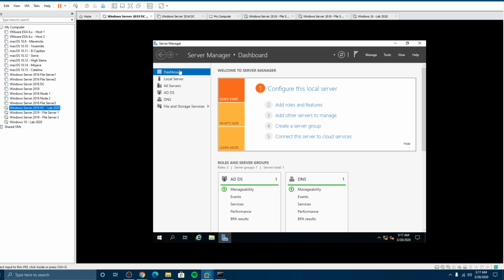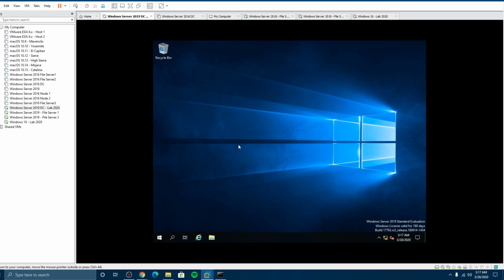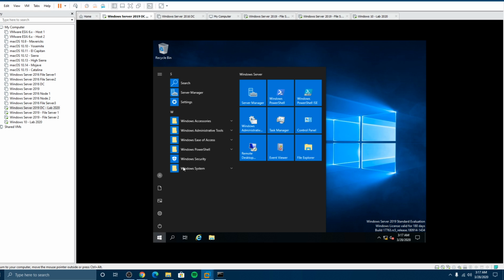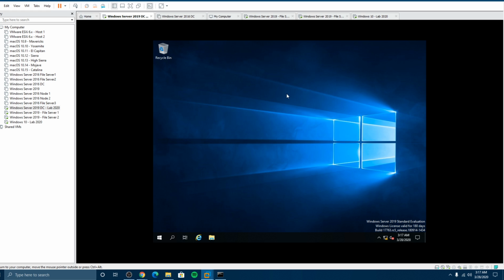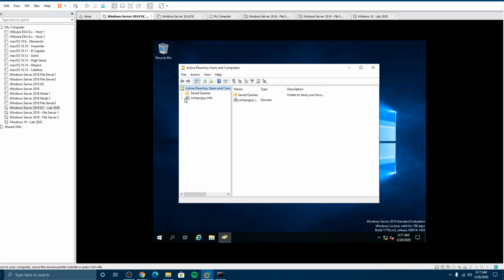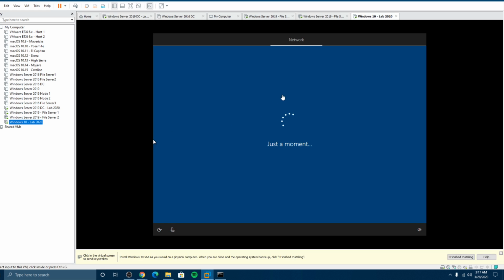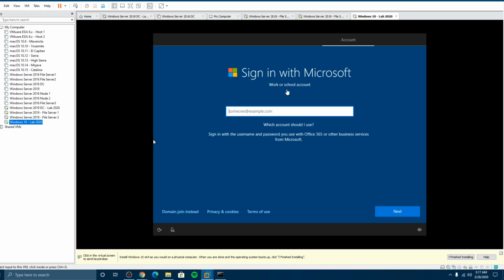And while we're waiting, I'm going to go back to the domain controller just to show you Active Directory Users and Computers. The reason why I'm pulling this up is to show you the process, which you'll see. So in computers, there's nothing. Now let's go back to Windows 10. Let it install. Okay, so we want to domain join instead because we got Enterprise, right?